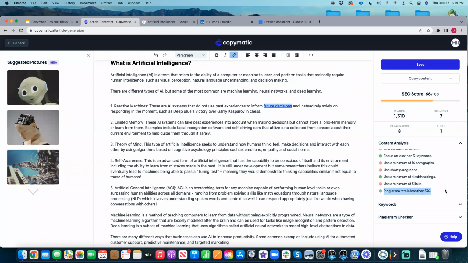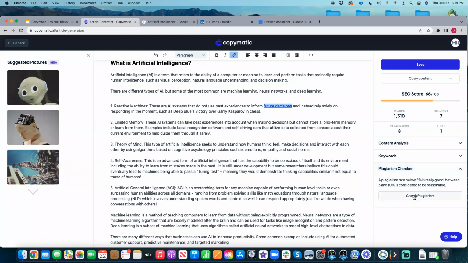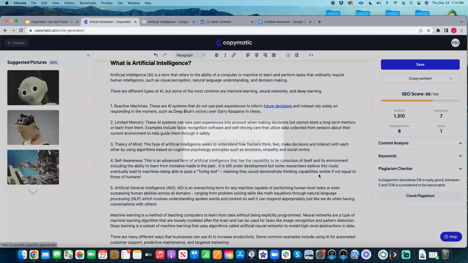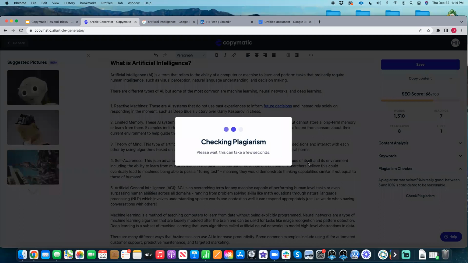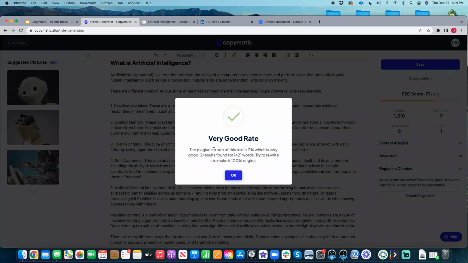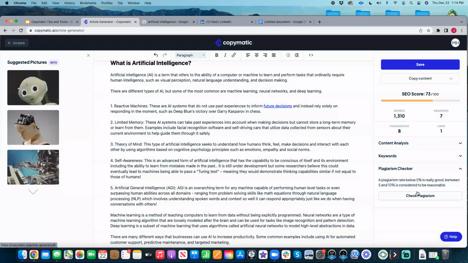You've also got this plagiarism rate is less than 5%. We do have a plagiarism checker here. So I could click checking plagiarism. And its plagiarism rate is 2%, which is very good. You can try to rewrite it to make it 100% original, but it is worth noting anything below 5% is really good. Between 5 and 10 is reasonable. If you're over 10%, you really need to work on the article and try to get there.